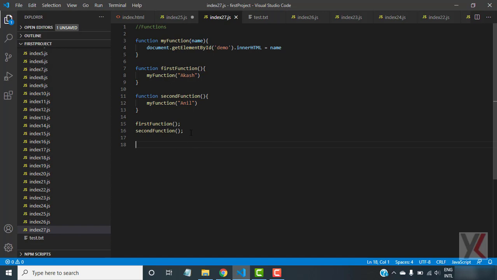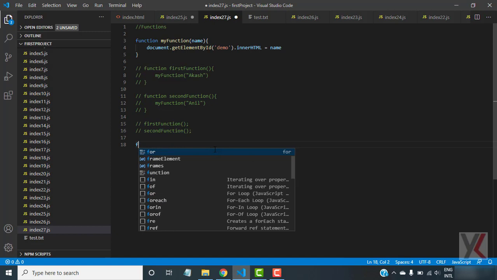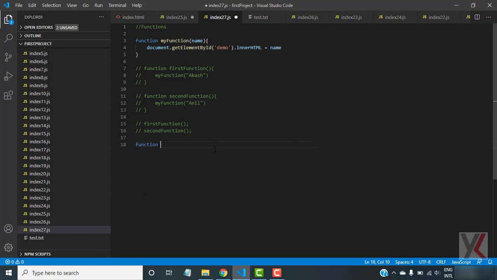Now what I will do, I will comment these two functions. Now I'll take another function over here. Suppose this function adds two numbers, so I will give it the name add, like this. So function add, and inside this add function we want two numbers.